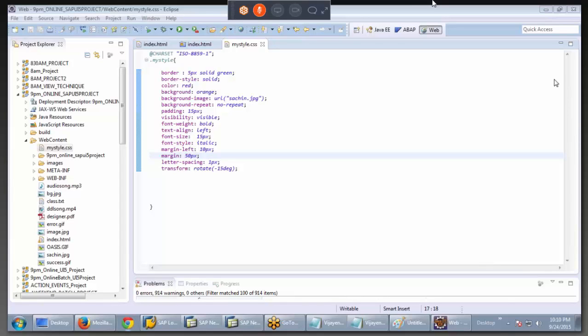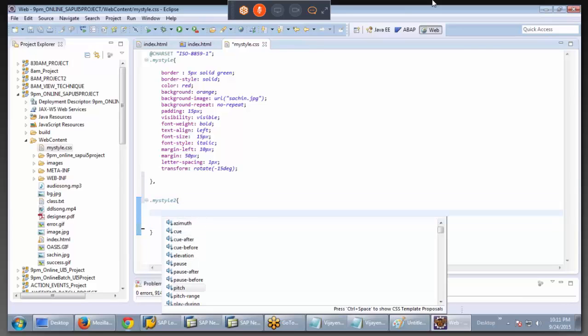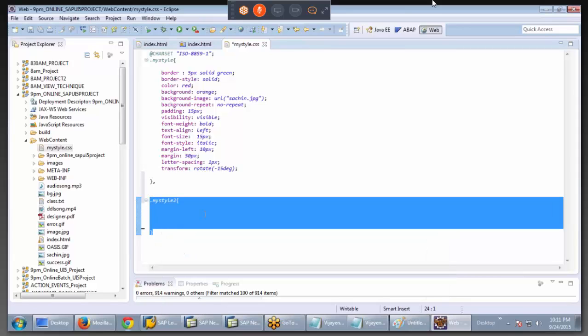Hello sir, this is Praveen here. Sir, can we have any number of CSS files, or do we have any limitation on that? We can have any number of CSS files, or else you can do it like this also. You can put a comma here, use dot my style 2, and add some more properties. So within the same CSS file, you can add multiple style classes. Again, we have to refer the style class to the UI element. Exactly, yes. Okay, sir. Thank you.